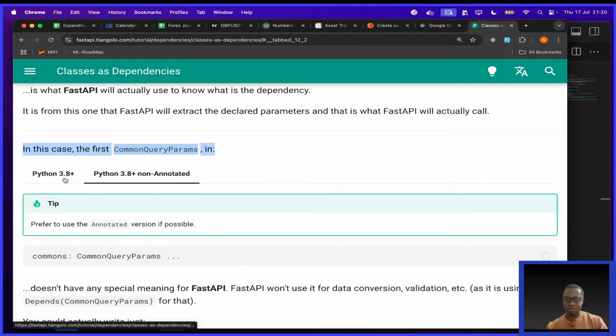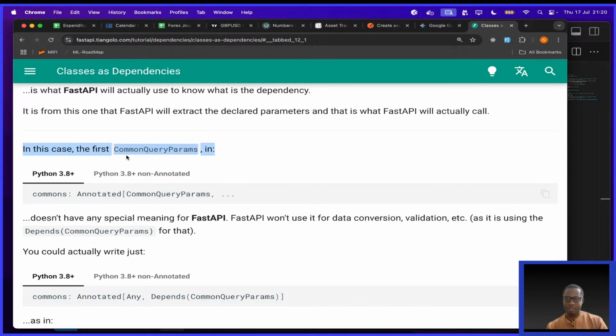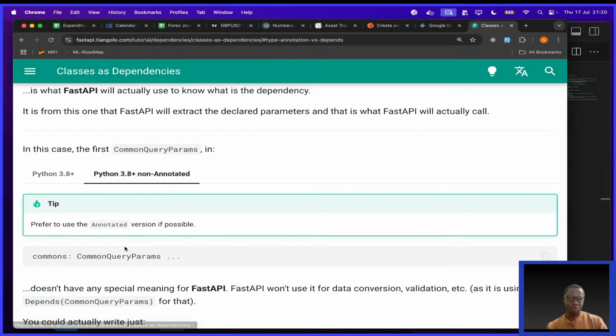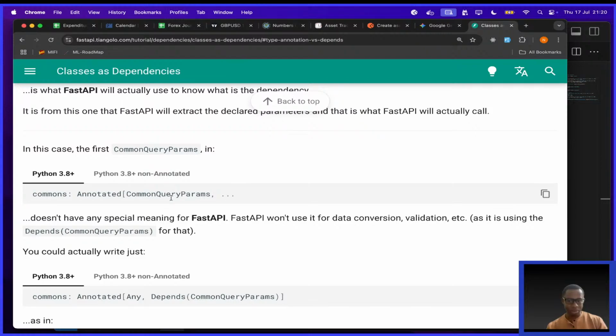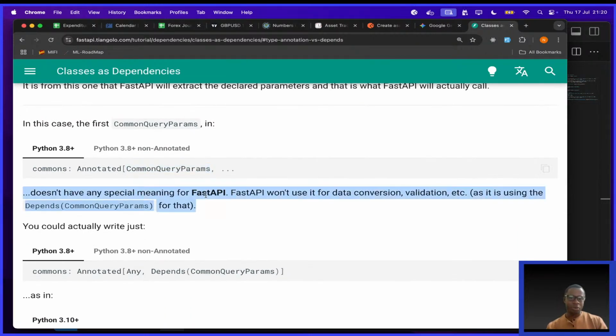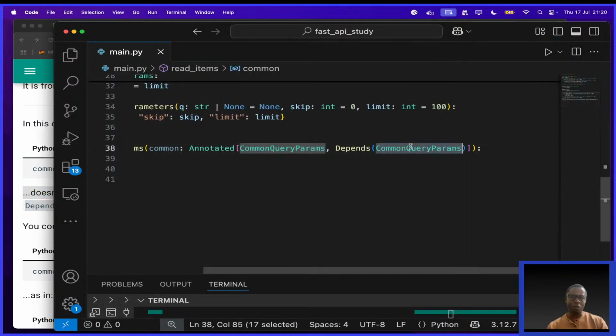They're giving two versions, but let us stick to this. The first query param, which is this part, in this case is this one here. Whether you're working in this way or without using annotated, still it will be the first value, common query params. They're saying this first one doesn't have any special meaning for FastAPI. FastAPI won't use it for data conversion, validation, etc., as it is using the depends common query params for that. Interesting. So the dependable here is what is actually being used for validation, etc.